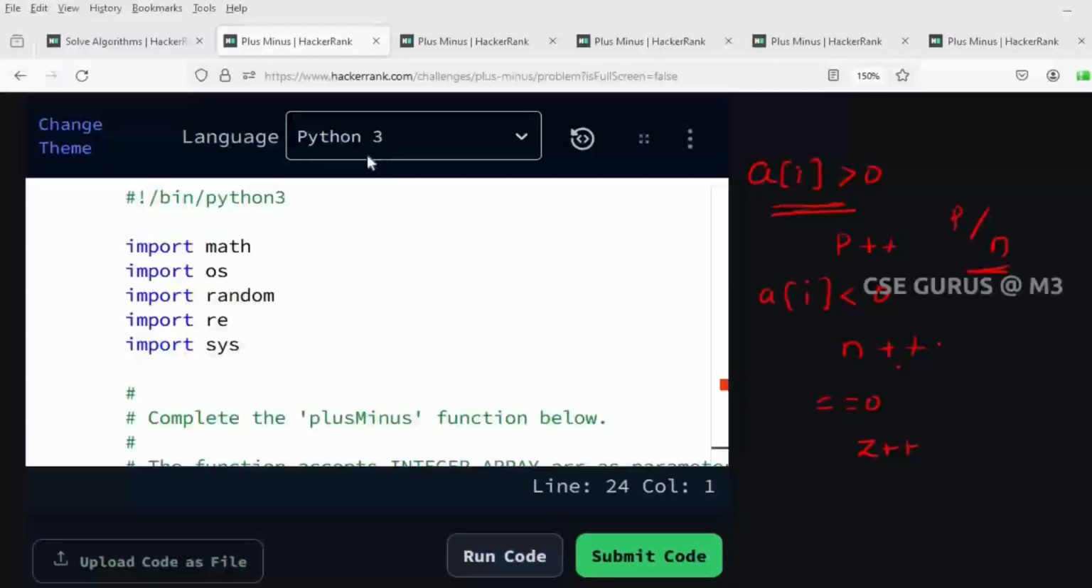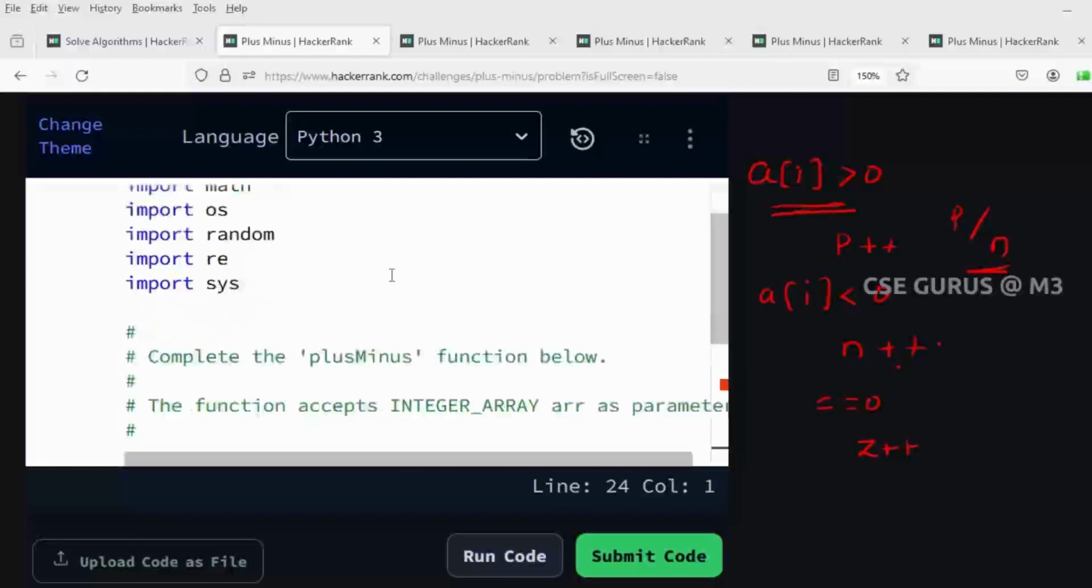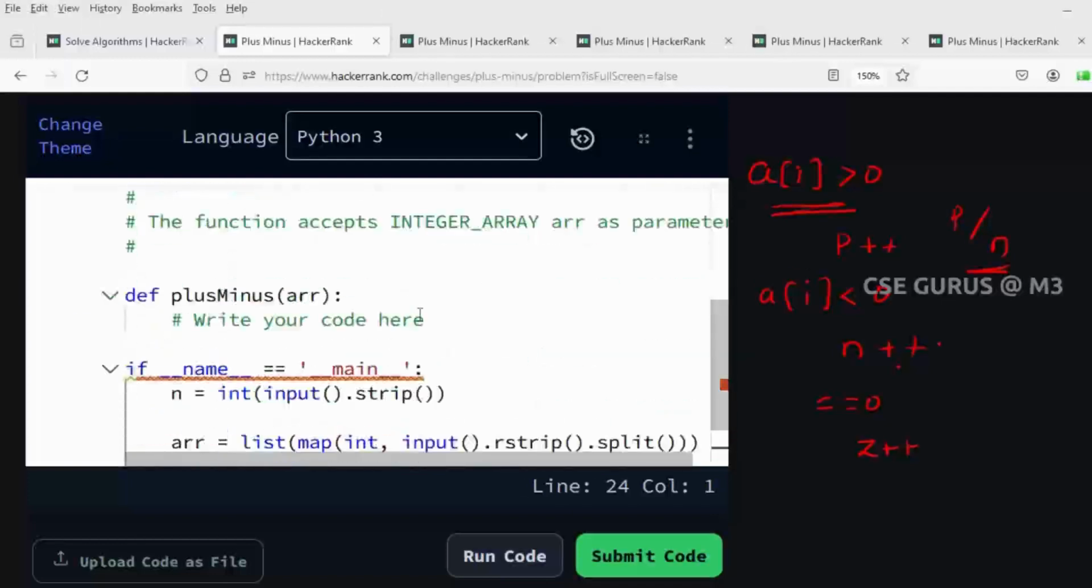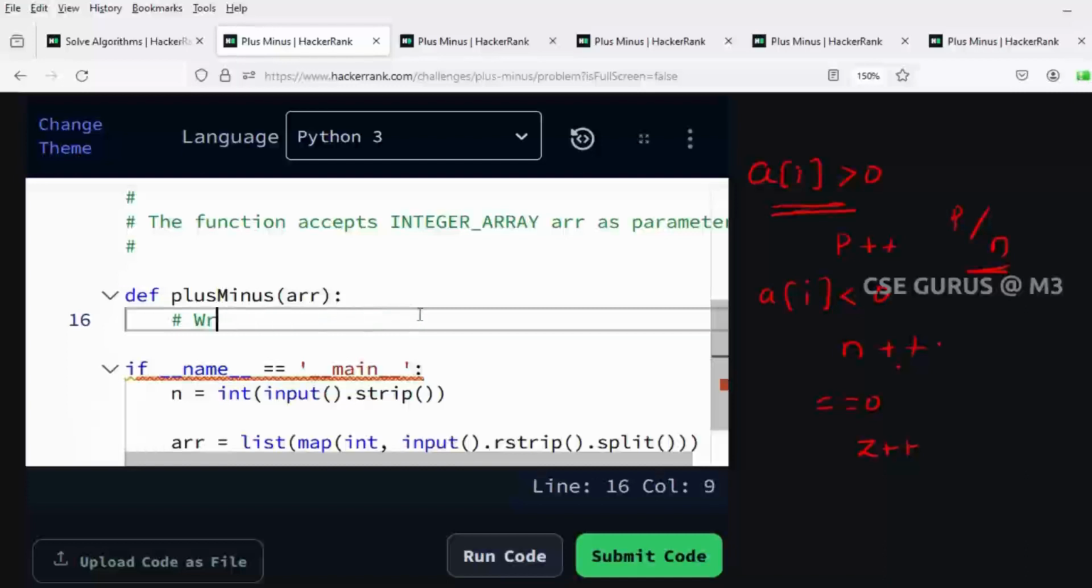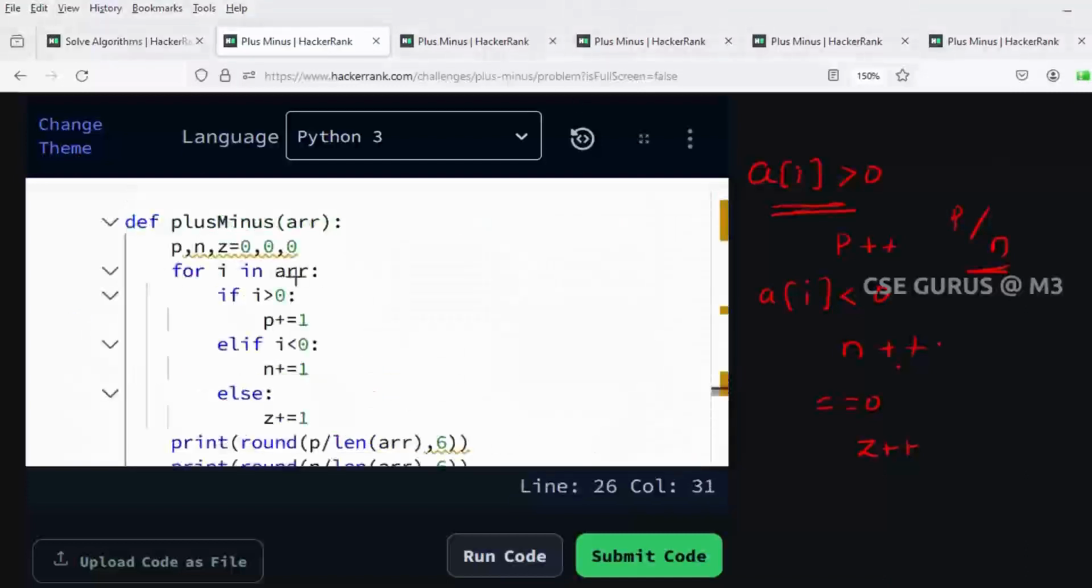We will try to write the code in Python. The method here we need to write is plus minus arr. Arr is a list of elements which we have. Here I have taken 3 variables, p, n, z. P for counting the positive numbers, n for counting the negative numbers, z for counting the zeros. All 3 are initialized to 0.